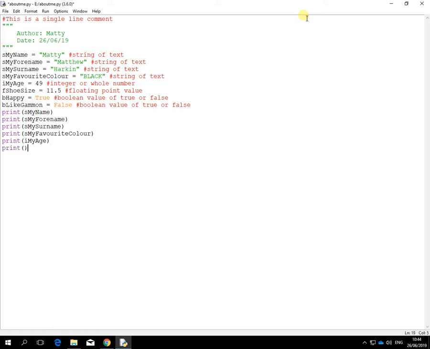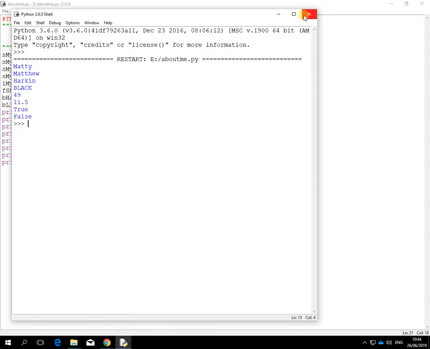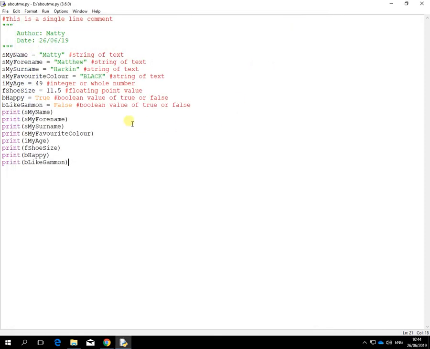Let's do the other ones then, just to make sure I'm not wrong. The shoe size, and then the next one, and then the last one. Save it, run it, and they'll work fine. So it looks like I'm okay to send individual values from variables to the screen. That worked okay, so I'm happy with that.